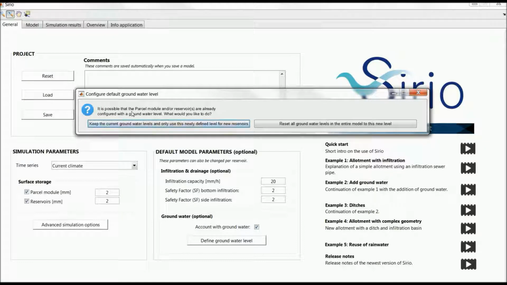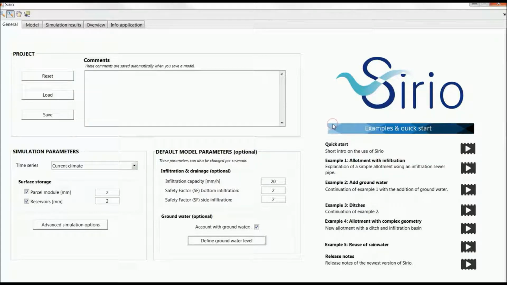And then Sirio asks me to keep the current groundwater levels and only use this newly defined groundwater level for all new reservoirs. So if I select this option, we will not change any groundwater level of all the existing reservoirs. So basically we will not use or simulate the groundwater drainage. And on the right hand side, the second option is reset all the groundwater levels in the entire model to this new level. And of course we'll go for this option in this case. So now all the groundwater levels are being reset.